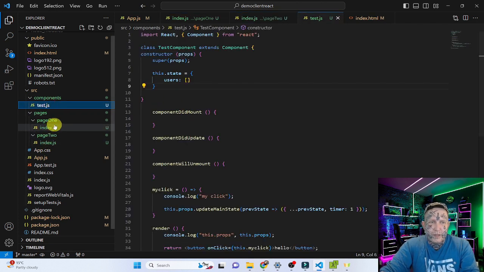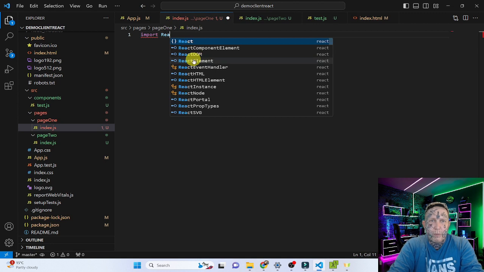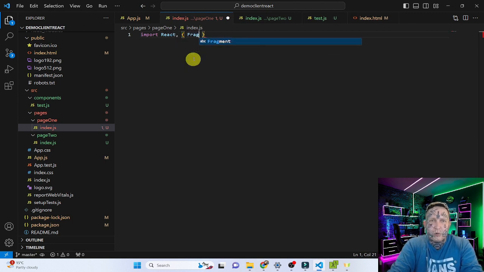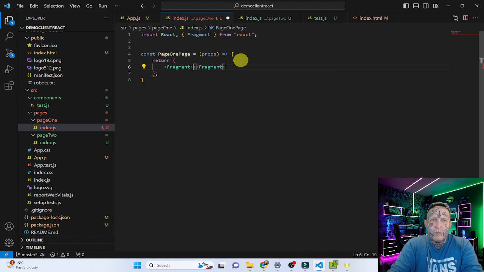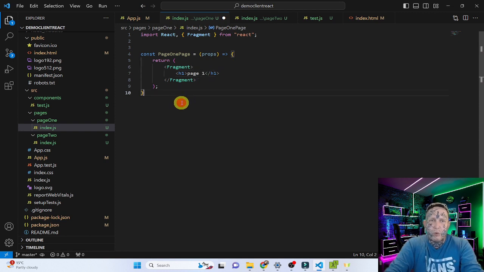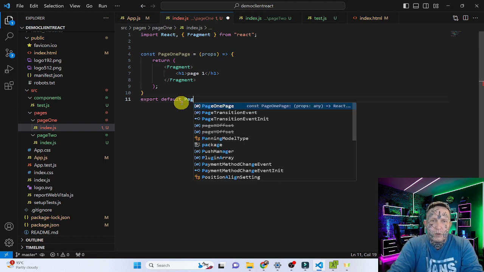And so what I'm going to do is basically create a component. These are going to be page 1 and page 2. So I'm going to import Fragment from React. And then we're going to create the function for the component name. So Page1Page. And then I'm going to pass the props. And then we're going to return a multi-line fragment. And then in that, I'm going to just do an h1, Page 1. And then we're going to export that component so we can import it within our main navigational file. So I'll do Page1Page.